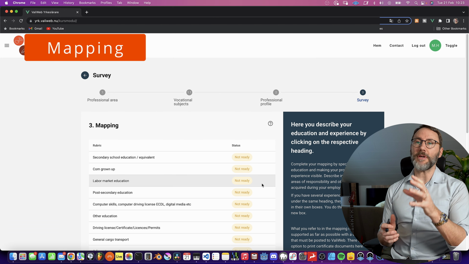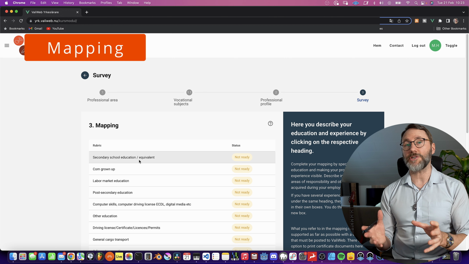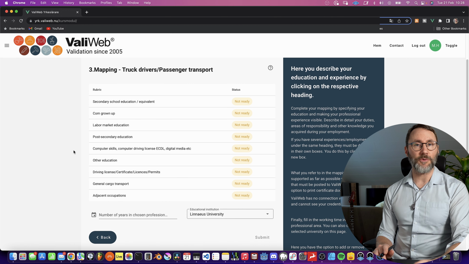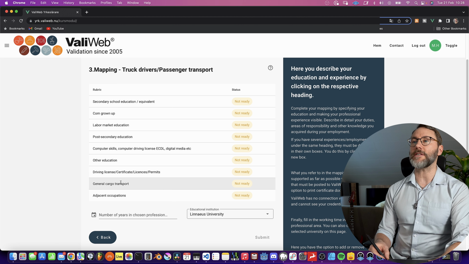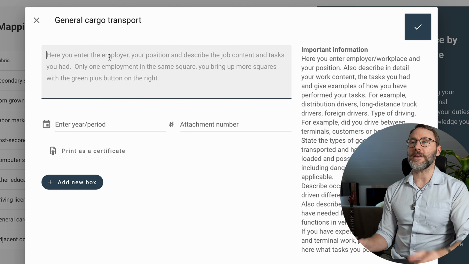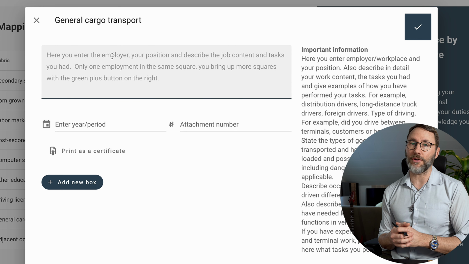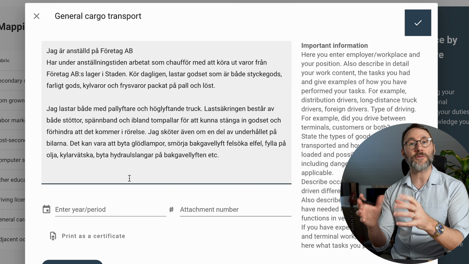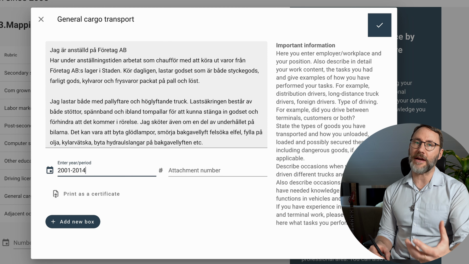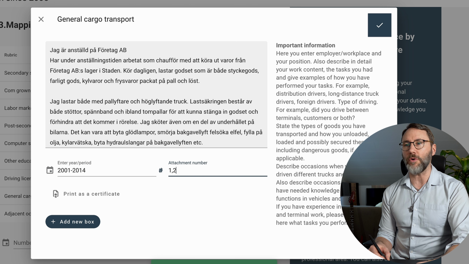At step 3, mapping, we describe our education and experiences. Let's open up one of these headings to see how you fill in the information in detail. In your own words, describe relevant experiences and professional knowledge in detail in the text box. Enter year or period and the attachment numbers of the certificates that should support the information that you provide.